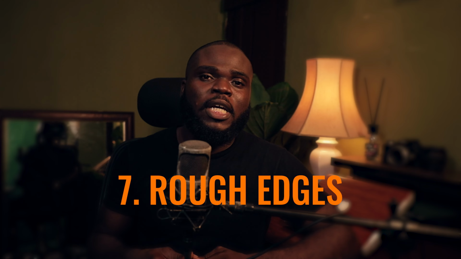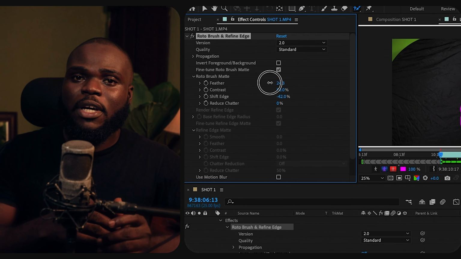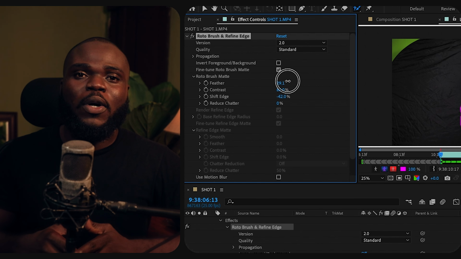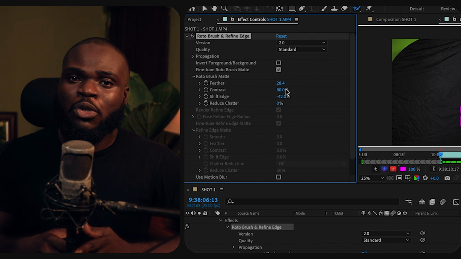Number 6, the rotoscope not selecting properly. Now, if you move your timeline indicator to the end of your clip and let After Effects analyze the footage for you, if you check in between the shots, you might not have a perfect rotoscope. So what you need to do is to check your frames frame by frame and adjust the rotoscope accordingly. Number 7, rough cutouts. If you have a rough cutout in your rotoscope, all you need to do is go to the Effects Control panel and you will see the feather option there. Feather it to your liking and you will have a smooth rotoscope.